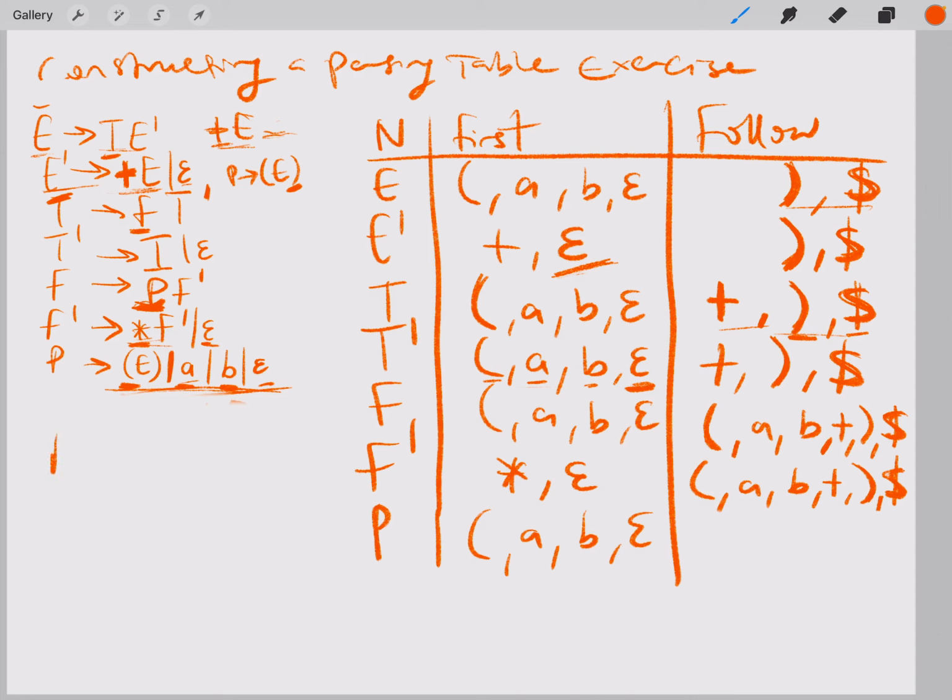P. Now let's look for the sentential forms that P appears in. F derives P F prime. Now, what can we say if we have A derives alpha, big B, and beta? They say that alpha is empty here, big B is P, and F prime is beta. We can say that the first of F prime is going to be in the follow of P. So what is in the first of F prime? We have the star and we have empty, but we are going to ignore the empty and just use only the star. So we are having star first.